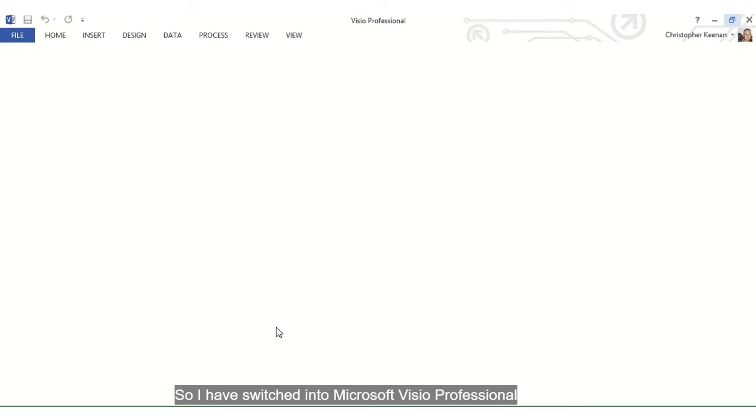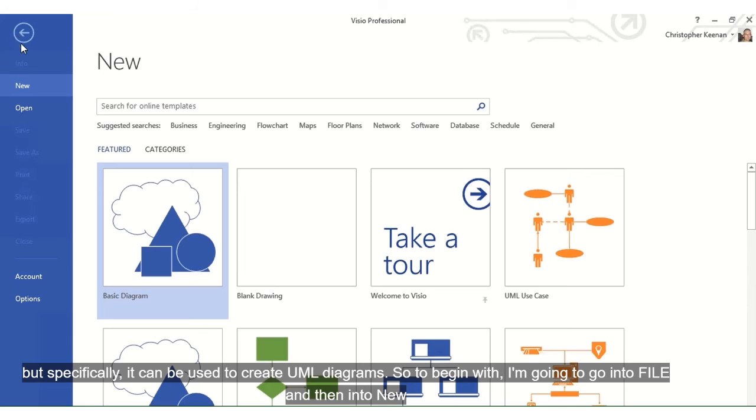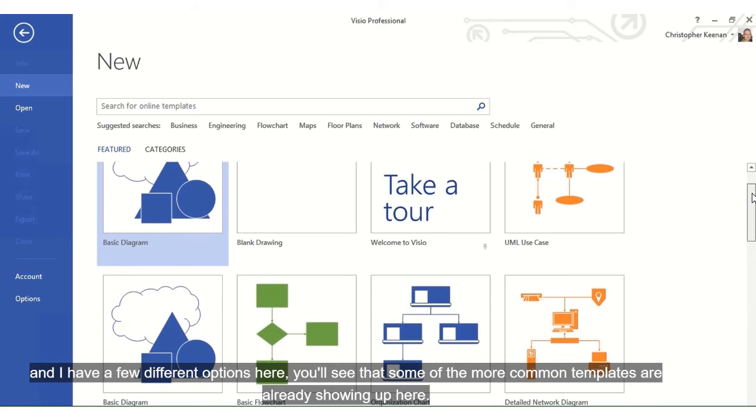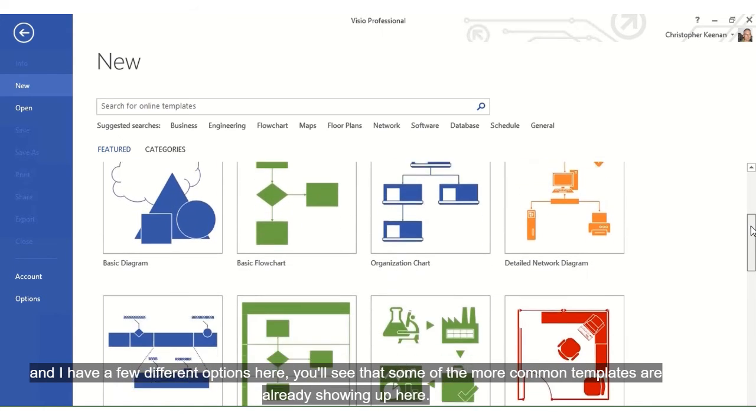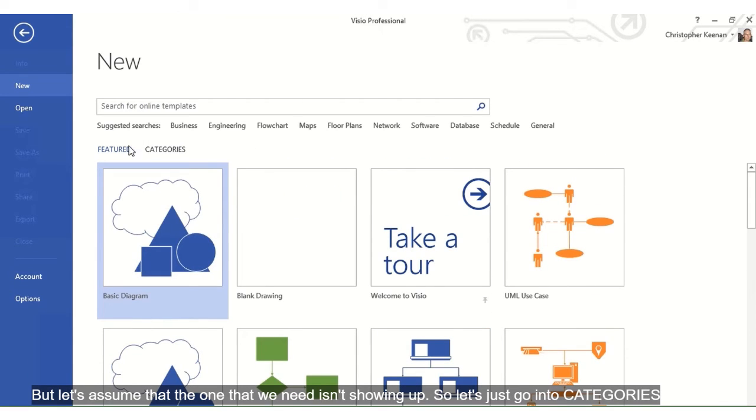So I've switched into Microsoft Visio Professional, and it's a very good modeling tool for a variety of different types of products, but specifically it can be used to create UML diagrams. To begin with, I'm going to go into File, and then into New, and I have a few different options here. You'll see that some of the more common templates are already showing up here, but let's assume that the one that we need isn't showing up.